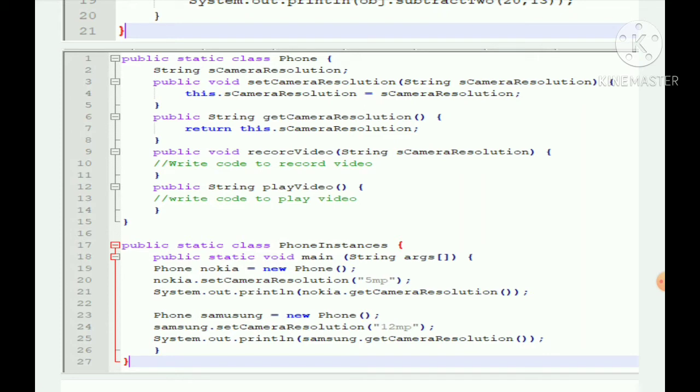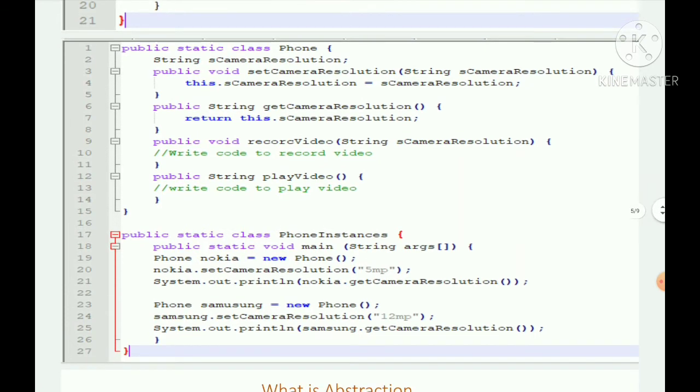Okay, move on to the line number 17. So in 17 we are writing the simple main method, and I am creating the object for the Phone class. So I create one object, the name is Nokia. I already told you, right, you can give whatever name you want for the object. So I'm giving Nokia as the object name. So I'm setting Nokia.setCameraResolution of 5 MP. That means 5 megapixel. I thought to assign that.